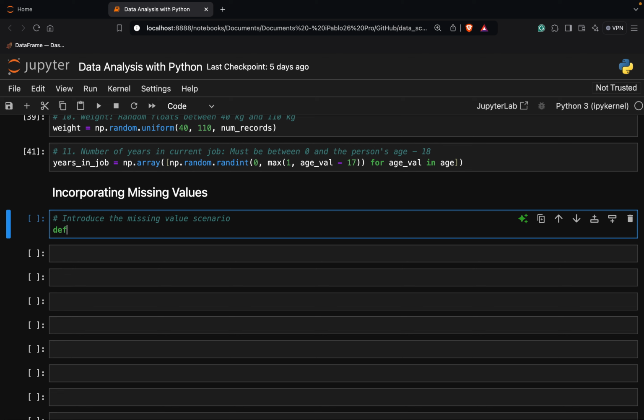So first thing is we're going to define a function, right? And so we'll call this introduce_missing_values. Now, in it, we are going to have the columns, right? So we're just going to call this data_columns. That's going to be the first parameter in it. Then we're going to have missing_percentage, which is going to be the percentage of missing values.